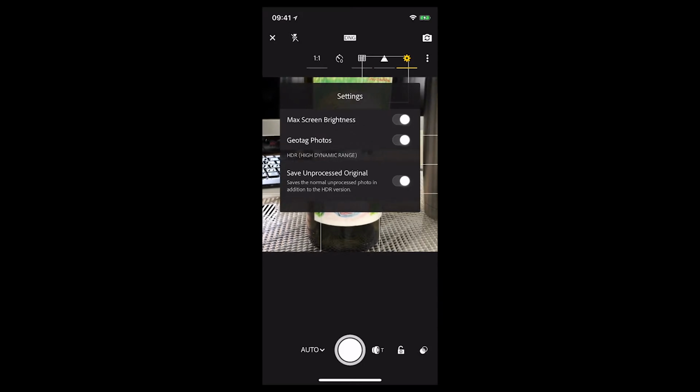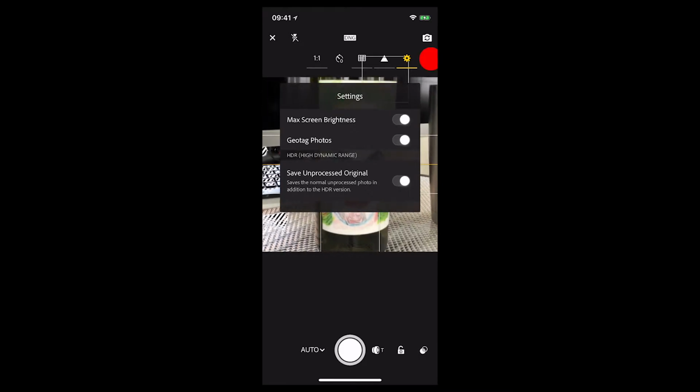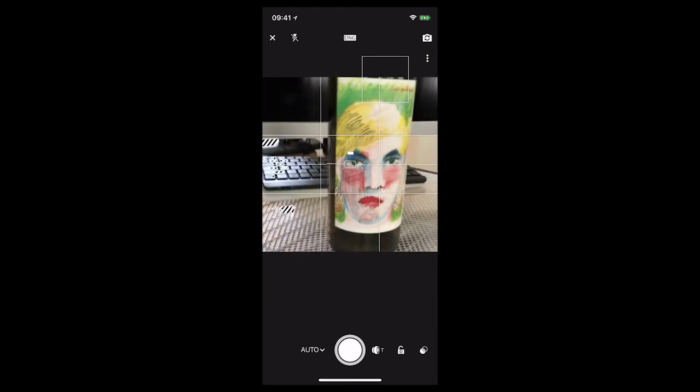Geotag the photos, and for high dynamic range photos, which I'll get into in a minute, you want to save the unprocessed original, because that may be a photo you want to manipulate some other time. That takes care of the settings. And now let's go through the different modes.